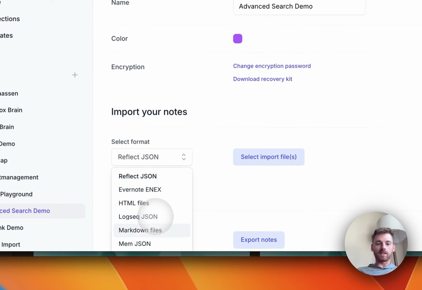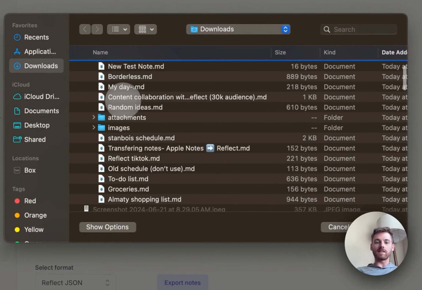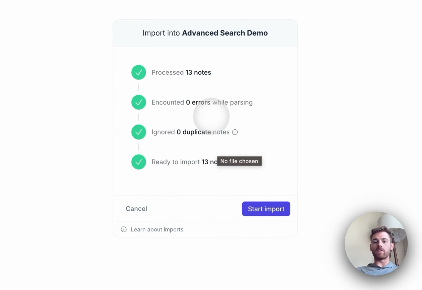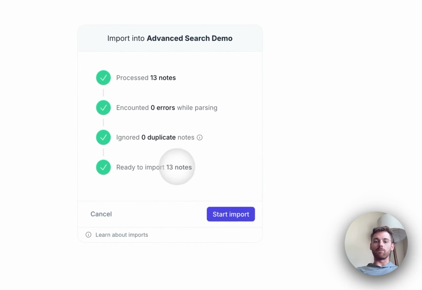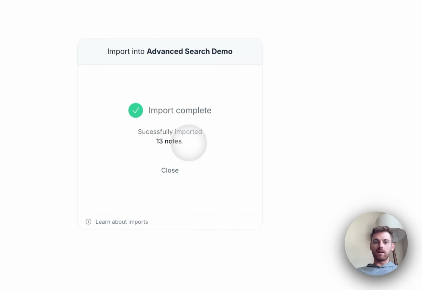I'm going to select Markdown files, and I'm going to just go ahead and select all of them here. Perfect. And this is what you want to see. It's ready to import 13 notes. I didn't really have a ton of Apple Notes. That's why there's not very many. I'm going to click start the import, and it looked like it was complete.